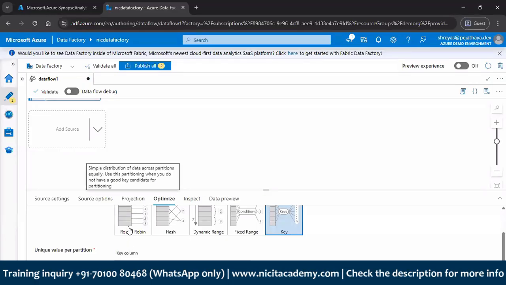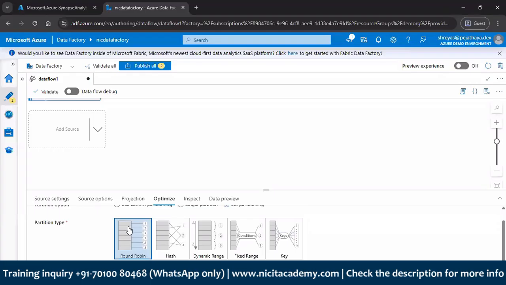Round robin is basically it will evenly spread the rows across the n partitions. All right. If I say that my data should be read in 5 partitions, the first row will be sent to partition number 1, the second to partition number 2, third to 3, fourth to 4, fifth to 5th, sixth again to first, seventh to second, eighth to third, ninth to fourth, 10th again to fifth one. So that is how round robin works, correct?